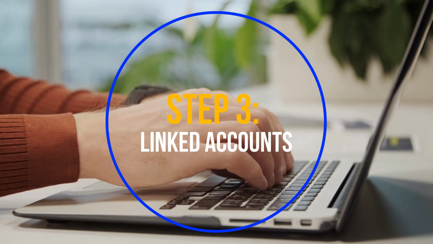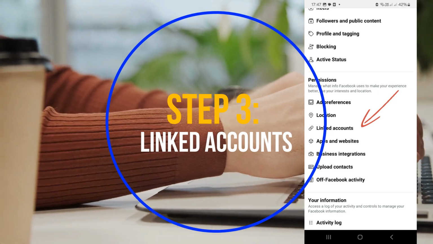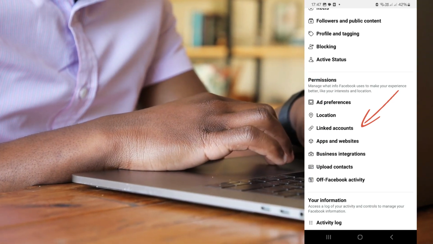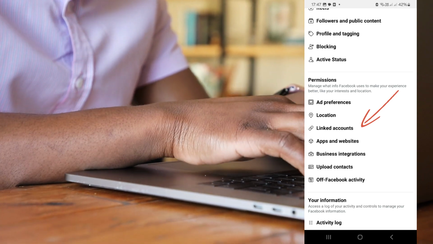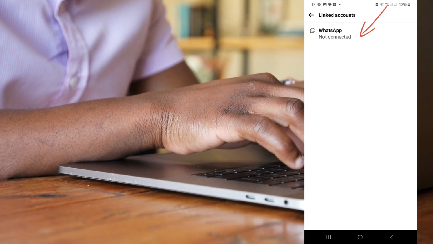Step 3, linked accounts. Next, you'll scroll down to find the permissions section. Here, click on linked accounts. You'll see an option to view next to WhatsApp. Go ahead and click on that.